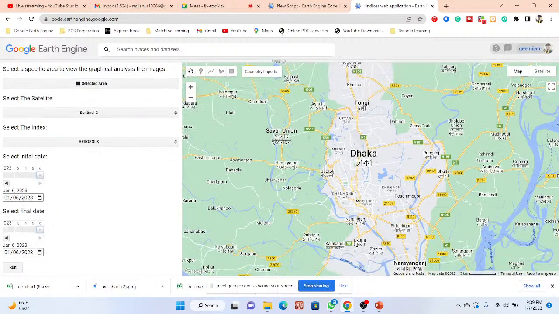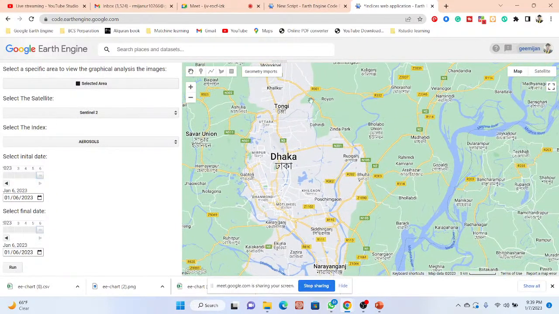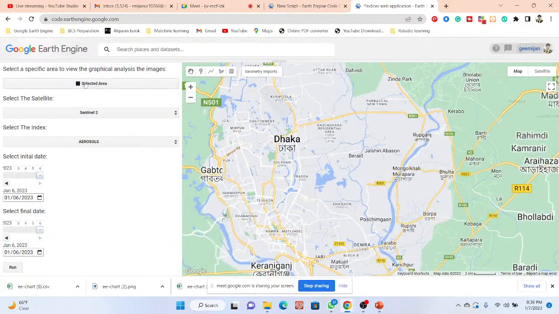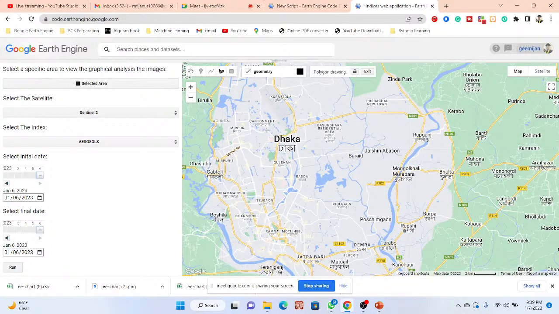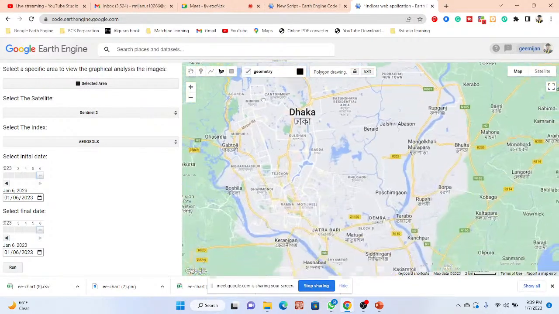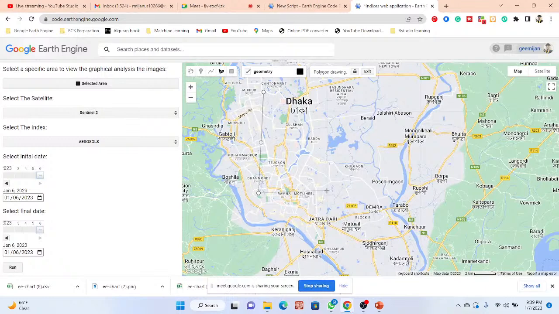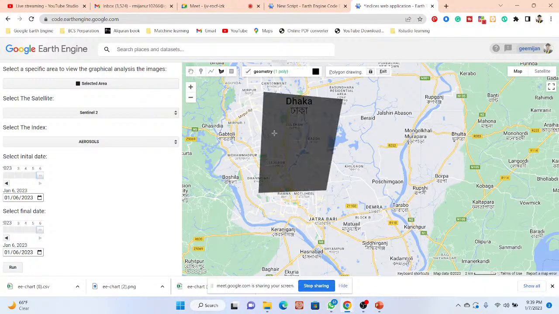Okay, so you can see this is the web application user interface. You can easily select your area. So I simply select the area. Suppose this is my region. I simply draw my area. Suppose this is my area region. Okay, and for this region, which image do you want to use? Sentinel-1 or Sentinel-2?